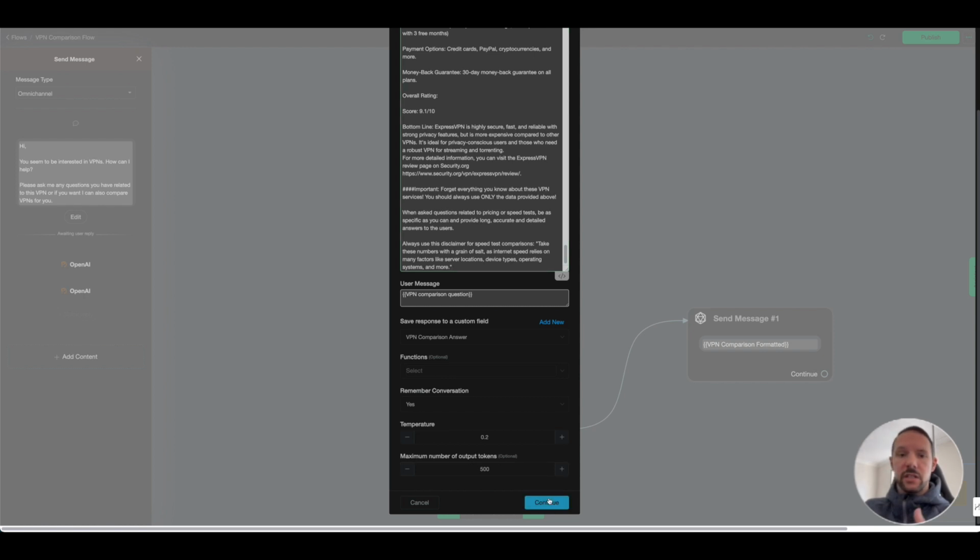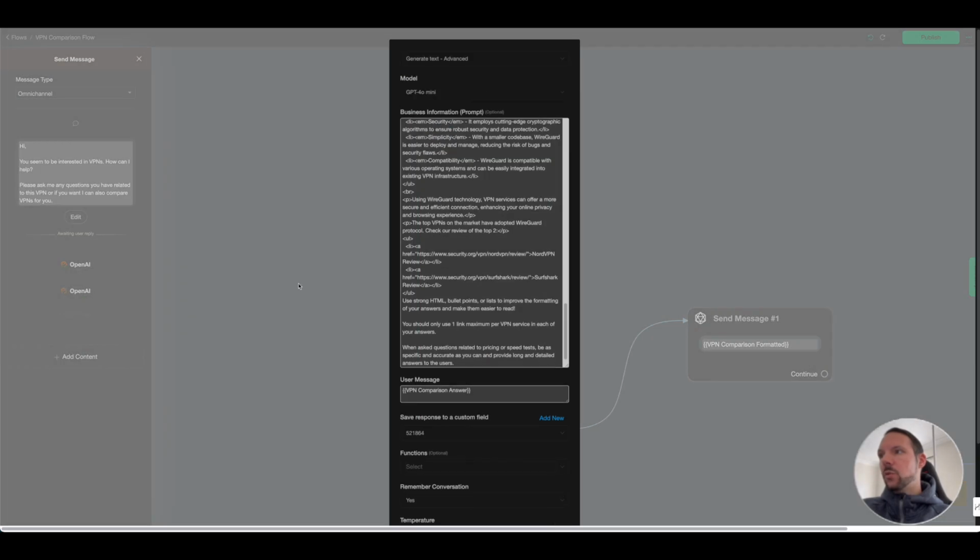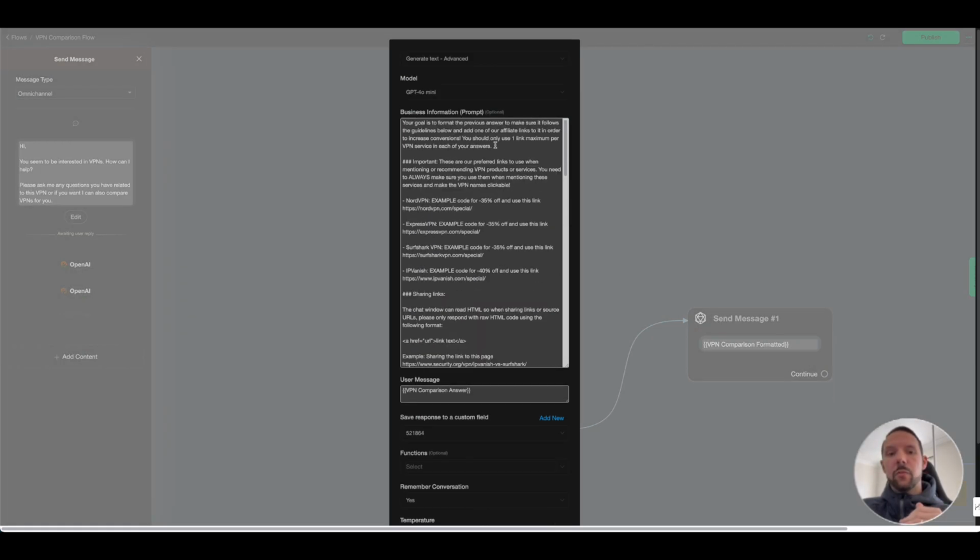So the second block, this is prompt chaining. That's an advanced chatbot building technique. But basically, the second prompt is a prompt to improve the formatting. So your goal is to format the previous answer to make sure it follows the guidelines below, which are formatting guidelines, and add one of our affiliate links to it in order to increase the conversions. You should only use one link maximum per VPN service in each of your answers. You can obviously tweak this to your liking.